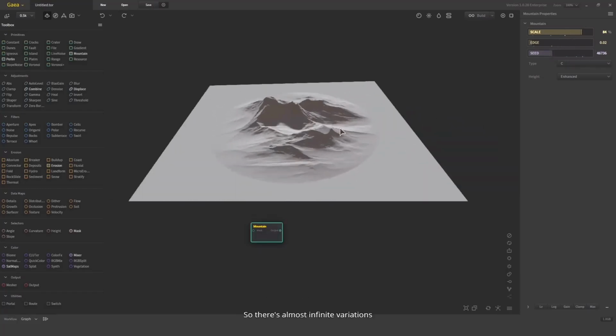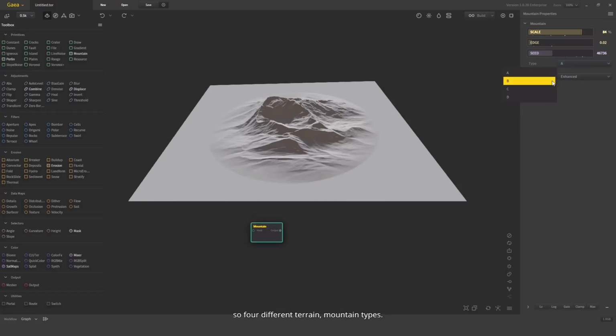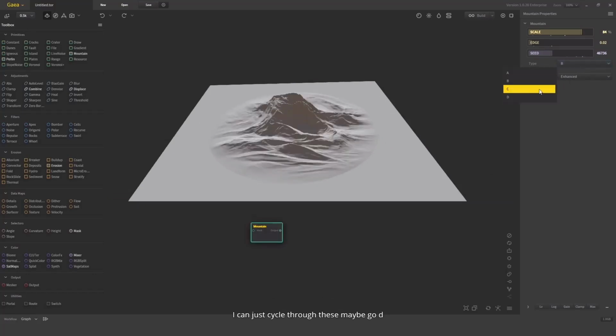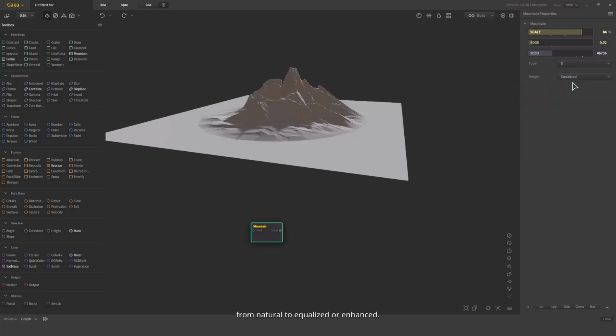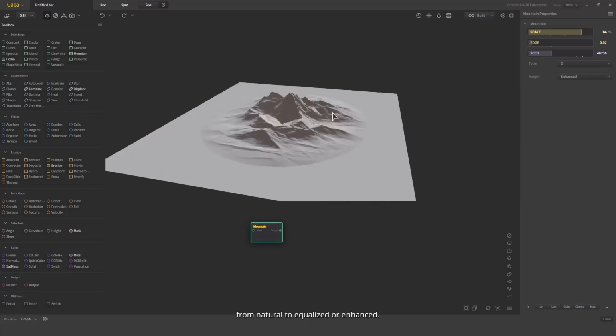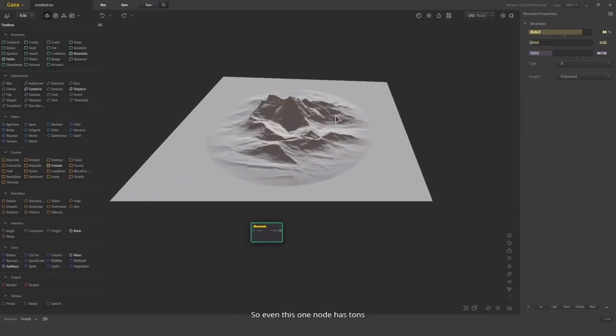So there's almost infinite variations, and even if that doesn't fulfill your needs, then over here in type we have A, B, C, and D, so 4 different terrain mountain types. I can just cycle through these, maybe go D, and then in the height we can go from natural to equalized or enhanced. So even this one node has tons of options of variations, and that goes the same for all of the nodes. So this is the mountain node.